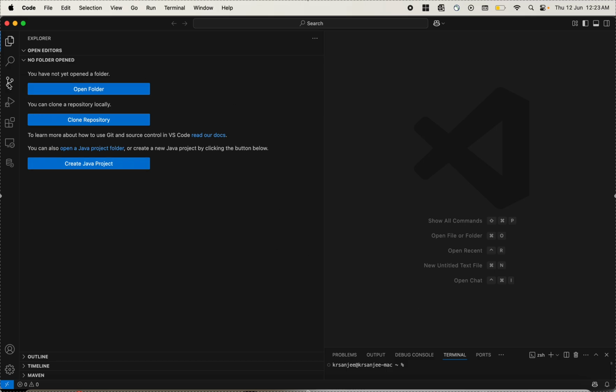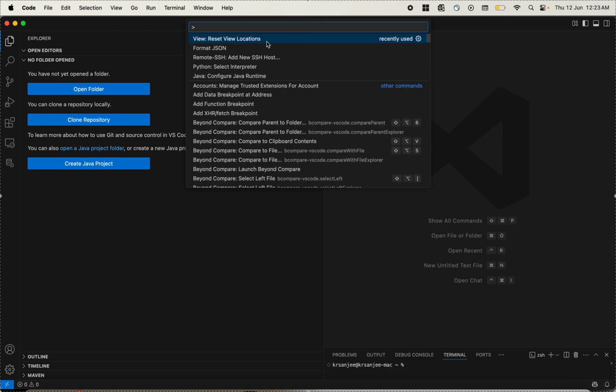So if icons are missing here, most likely they were moved to some other panel. To get everything back to the default view, you just have to press reset view locations, right? That's how I got it back.